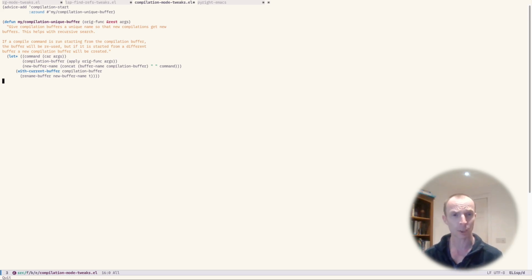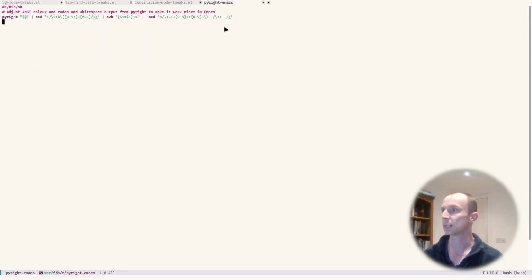A few of them don't. Some of them need command line arguments to make them have the right format. Some of them you can easily make custom wrappers that fix the format. So for example, there's this one, pyright-emacs. This is just a little shell script I've written which wraps Pyright, and all it's doing here is adjusting the whitespace that makes it exactly the right format for Emacs, so everything becomes hyperlinked and you can just step through the results one by one.